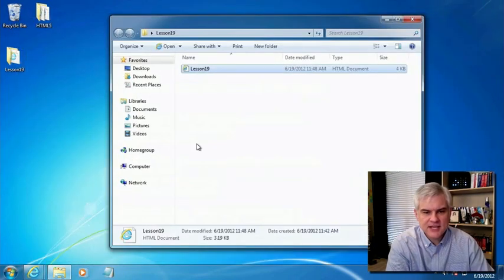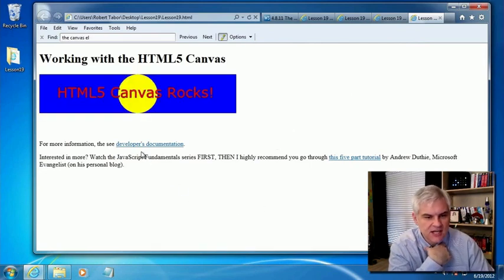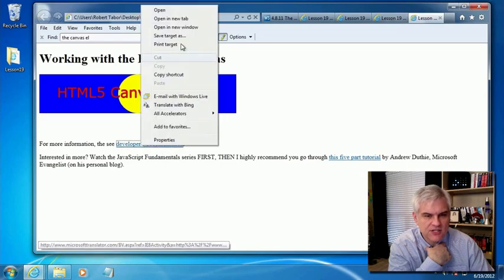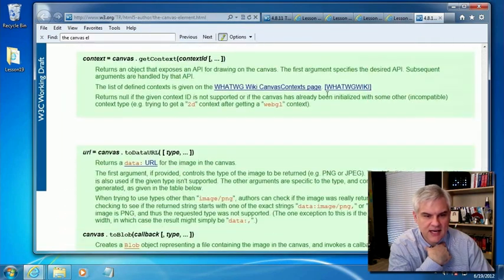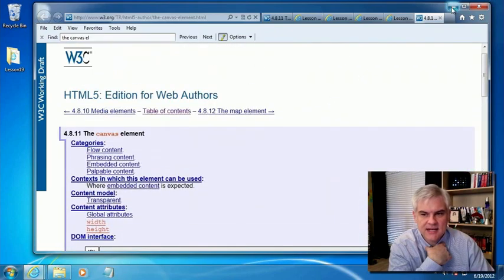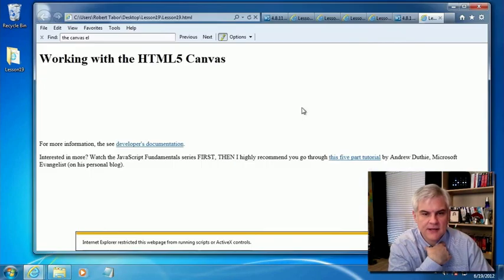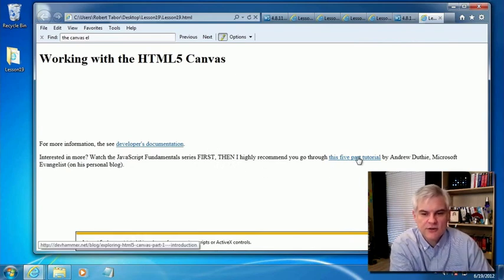So again, if you take a look at this page, I reference two different things that you can refer to for more information. There's, first of all, the developer's documentation. So you can definitely take a look at all of the information there. But even that is a subset and it doesn't flow like a tutorial. One of the best tutorials that I've found is this 5-part tutorial by Andrew Duthie.